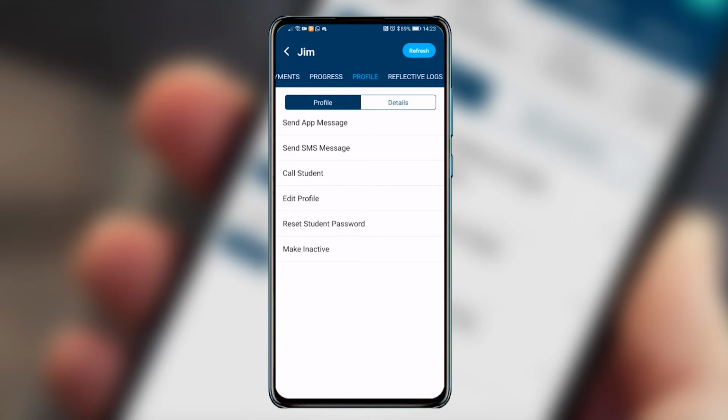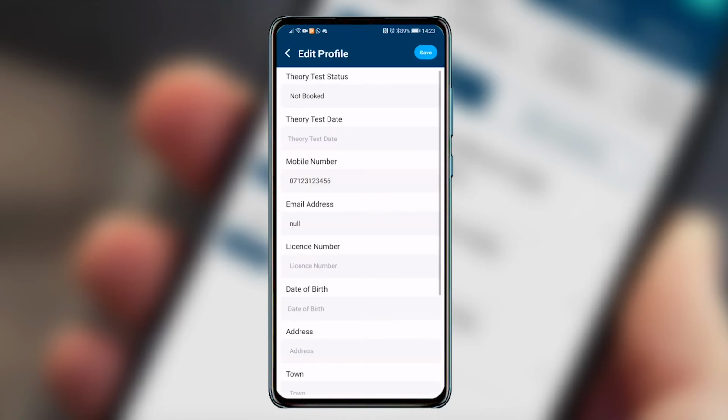You can also send SMS messages, but again, you would need to buy an SMS pack from the web administration area. You can also call the student directly through the app, and you can also edit areas of their profile. So if they change their telephone number, you can also add in their date of birth and license number.